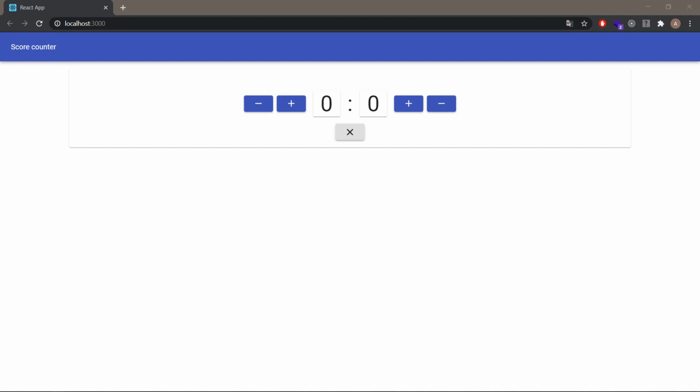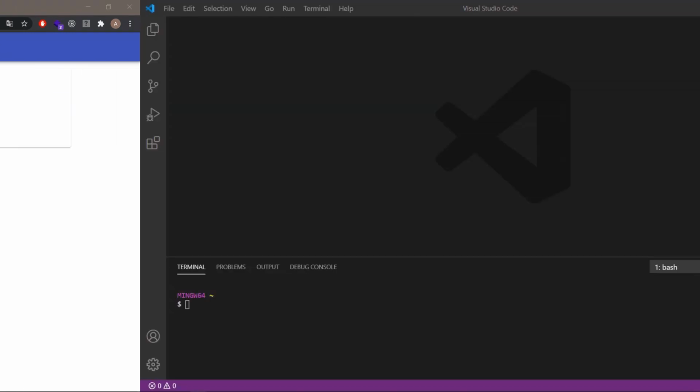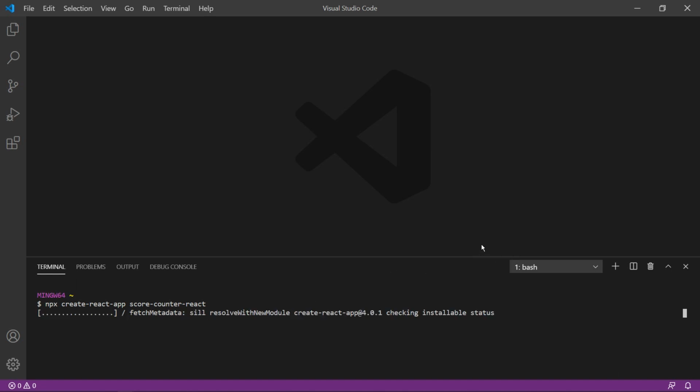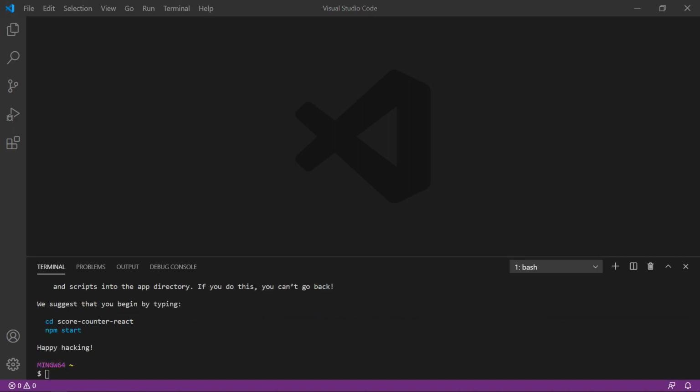We'll start with generating the project, so let's go to Visual Studio Code. Okay, here we are, and now to generate the project we will use npx. So we will say npx create-react-app, and we'll call it score-counter-react. And now we will have to wait for all of the dependencies to install and for the project generation. Our project has been generated.